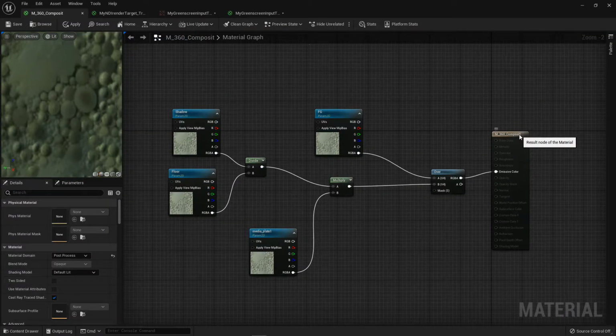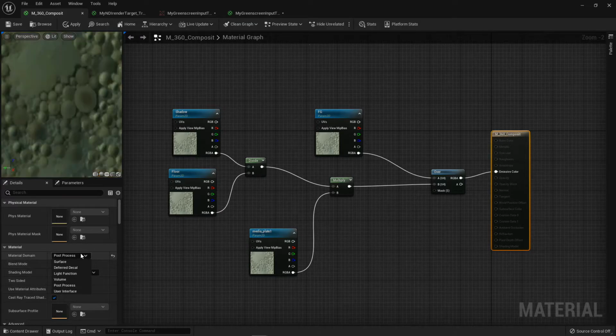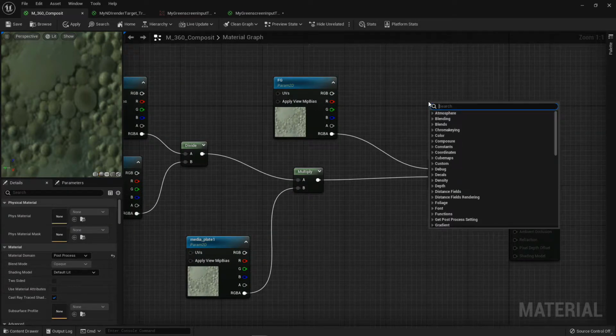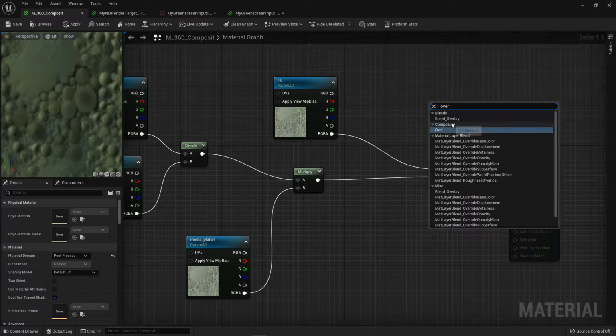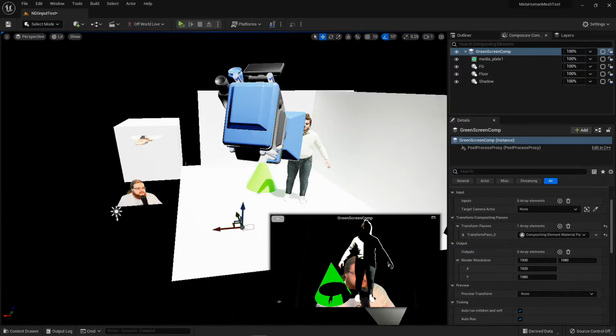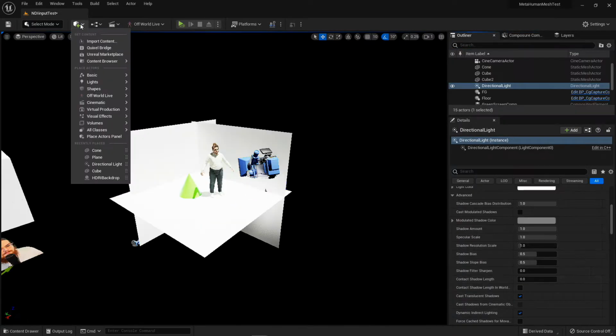You have your composite material that's going to be in the domain of post-process material. You create an over node that you can find by just searching for over. Should be in the Composure tab. You have your foreground, your media plate, your floor, your shadow. That looks a little bit weird, doesn't it? This should be fine, actually.